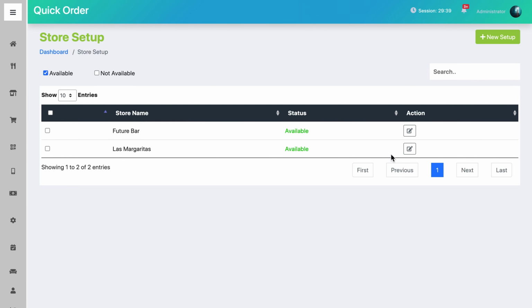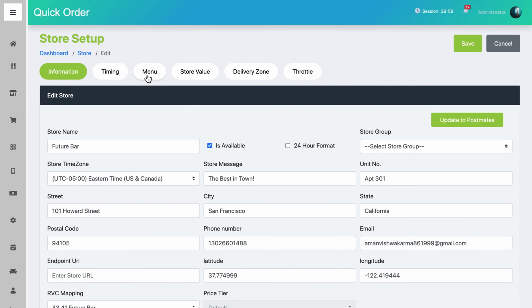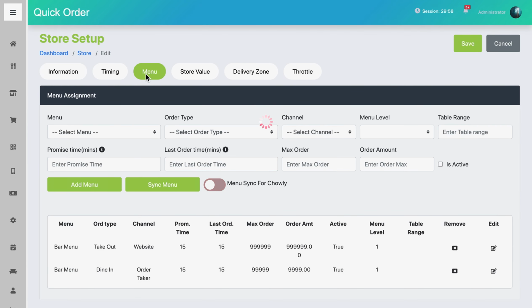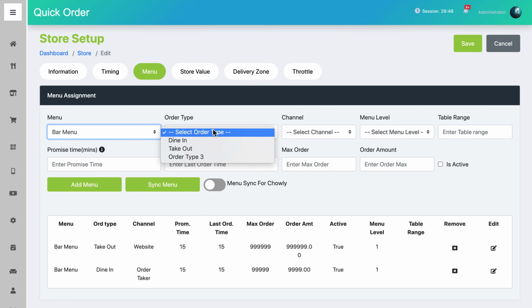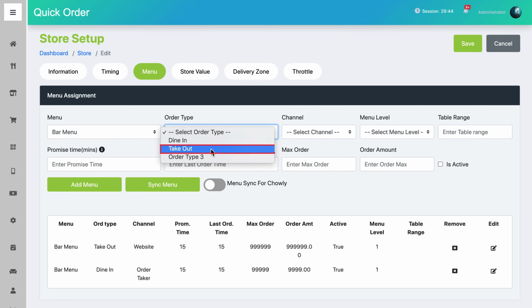Next, we will look at menu. Again, I'm going to press Edit on an existing store and press Menu. So after you create a menu in the Menu Setup tab, you must link it to an order type and a channel. In this instance, I'm going to click Bar Menu, and I'm going to do Takeout, for example.